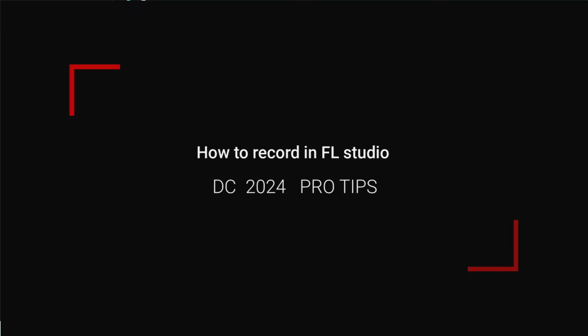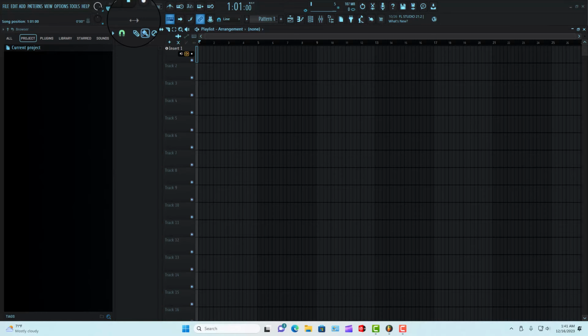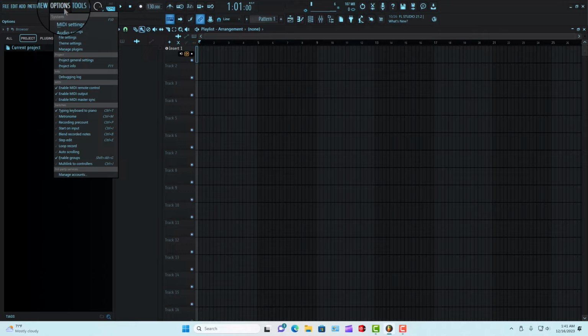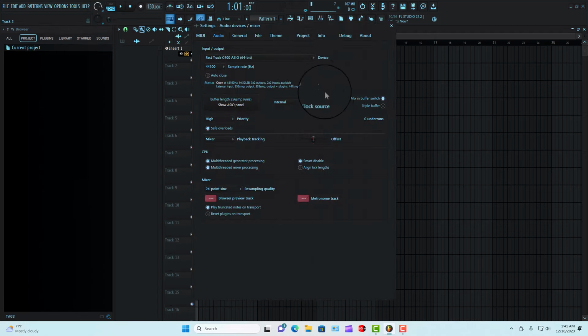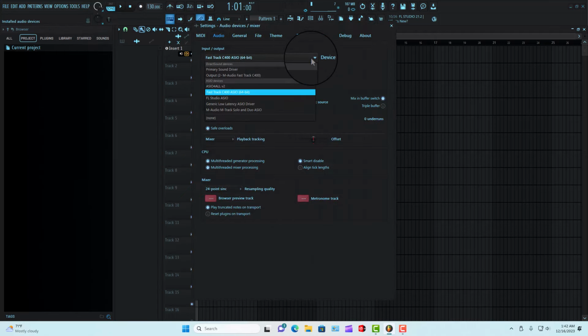Let me quickly show you how to record in FL Studio 21.1 the easy way. First of all, before you start recording, you need to go to Options. Make sure, then come on Audio settings, select your input device, any input device that you're using.